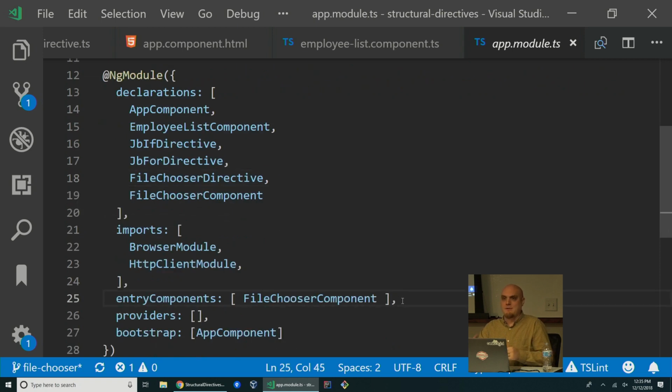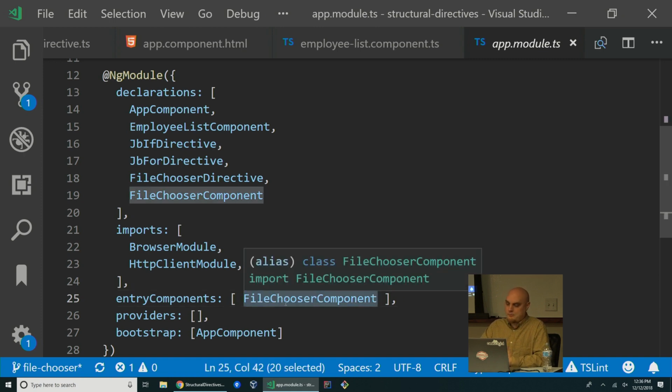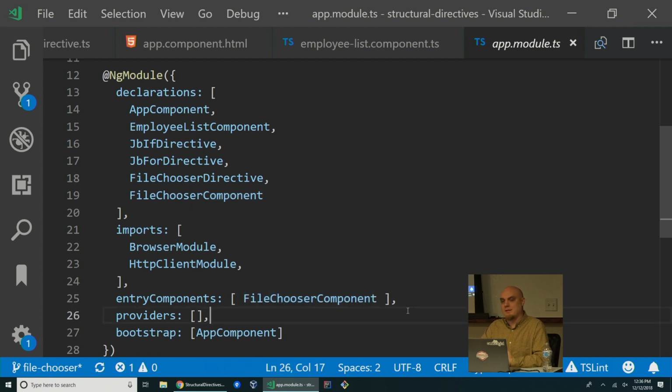The other thing, this is a good segue, I didn't talk about the entry components. So the file chooser component, the one that my directive is creating, needs to be added in your entry components in your module. That is a list of any components that aren't going to be created directly by Angular. Because I'm manually triggering the creation of that component, I need to put it in this list of entry components, and that makes it available at a different place in the life cycle.